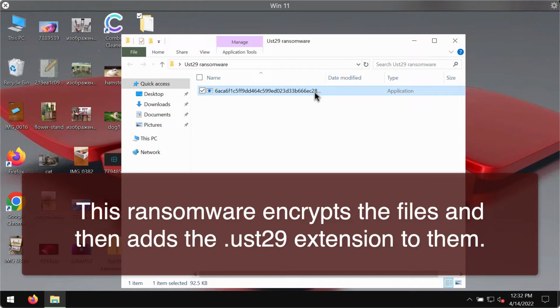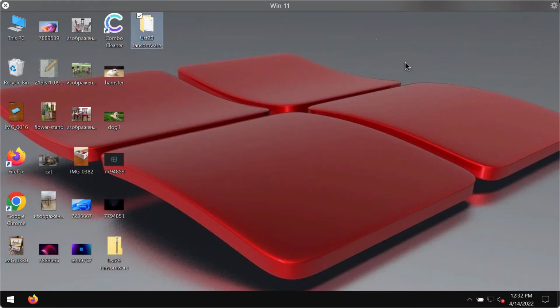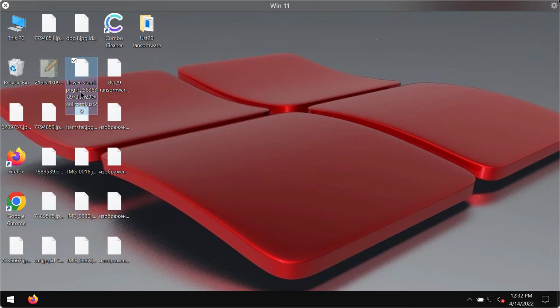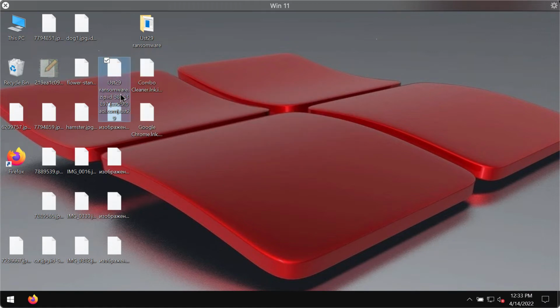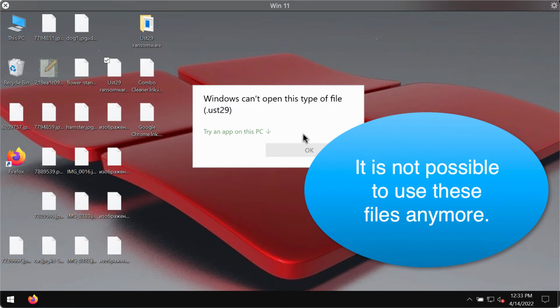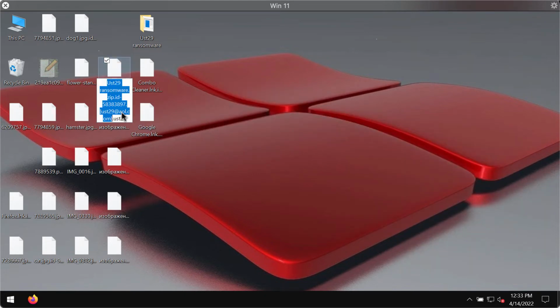Because of certain existing vulnerabilities in the security of the specific computer, this ransomware called Ust29 may be injected into the device, and then it starts immediately damaging the files. So you might soon realize that when you try to open the specific file, you get a message saying that Windows can't open this type of file with the Ust29 extension. Removing this extension manually, of course, does not fix the issue.